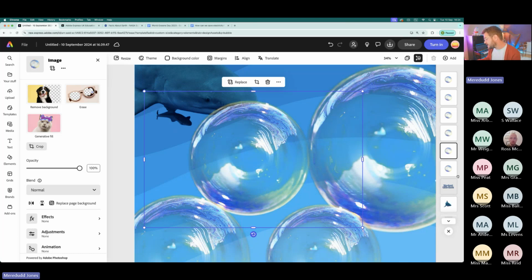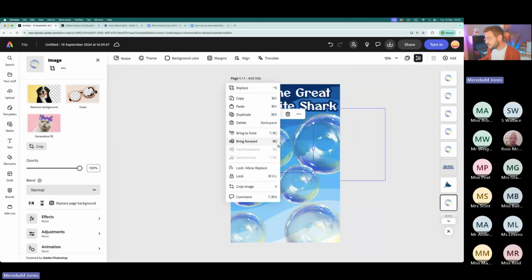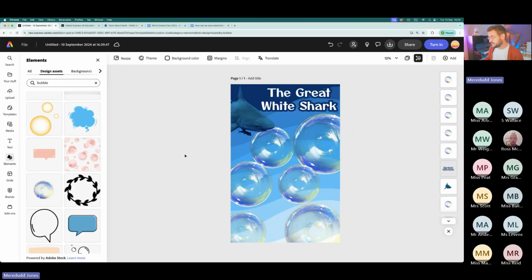Okay, now in the layer stack, I can grab that bubble and drag it down underneath the shark, and there we go. That's pushed it behind. You can also use right-click, send backwards, bring to front, the stuff you'd usually be doing. But in my experience, learners really like using the layer stack on the right-hand side. Again, it's really intuitive.